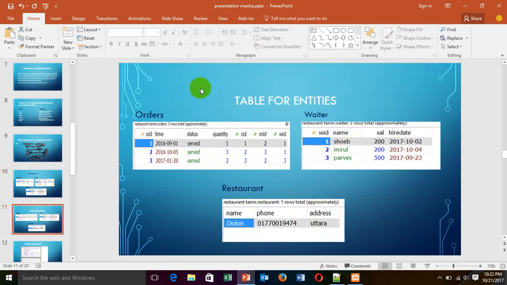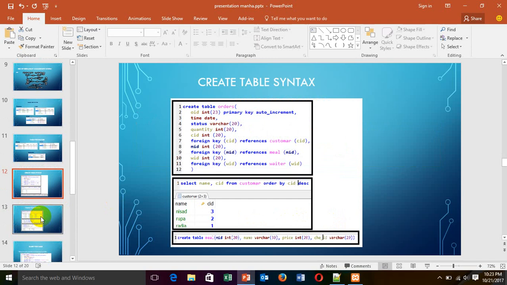Then these are the another 3 tables for the restaurant management system project. Orders, OID that means order ID, time, status, quantity. Those 3 are foreign keys: CID that means customer ID, MID that means meal ID, and WID that means waiter ID. Waiter ID here is also a primary key. Name, salary, hire date. Restaurant has 3 information: name, phone, address.